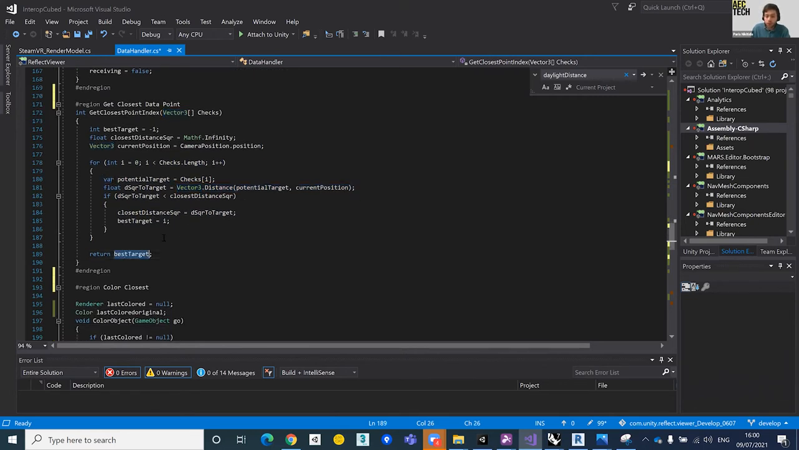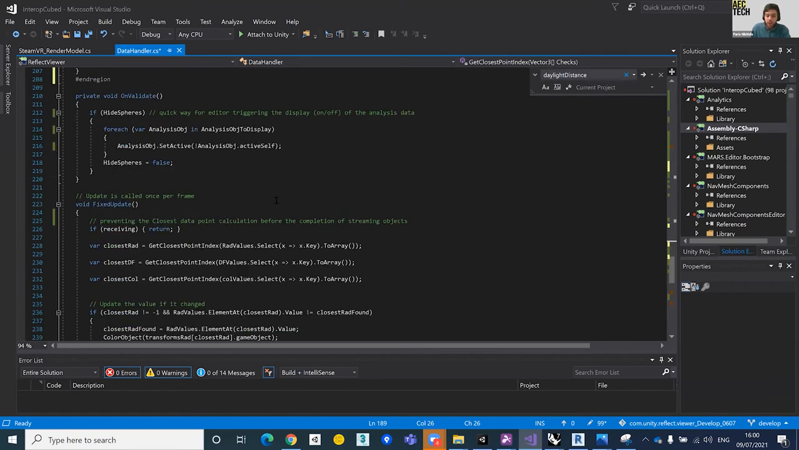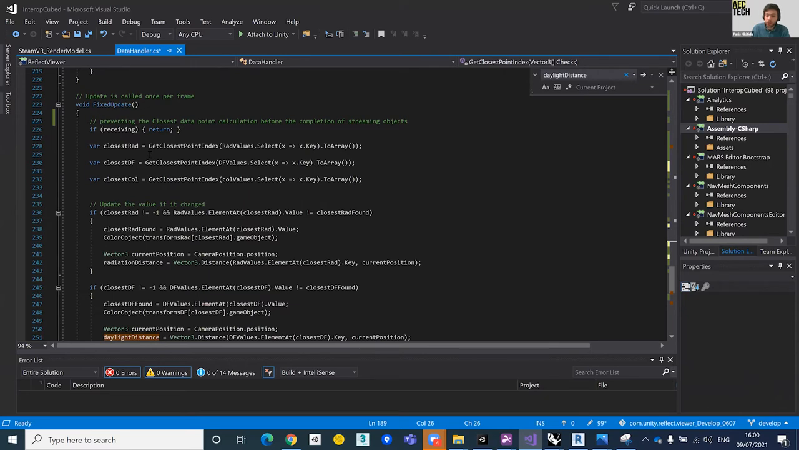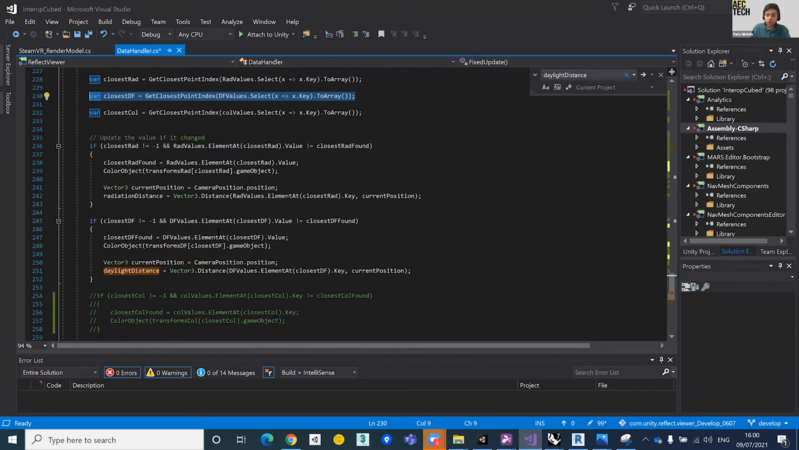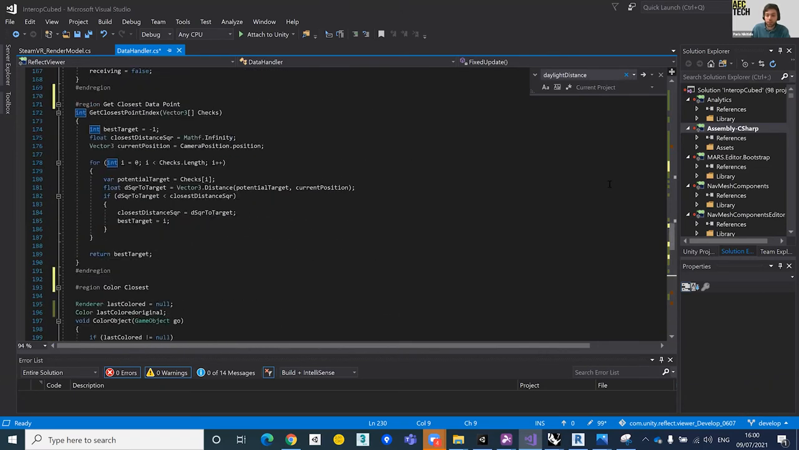Once we have the closest distance and the actual target of the closest data point, on a fixed update function that runs in its frame, we calculate that closest data point and assign those values to the data visualization. Here's the way that we are calculating the closest radiation and daylight factor, all the way down to the actual display of these values in a visualizing manner.